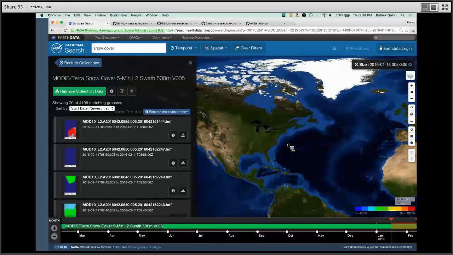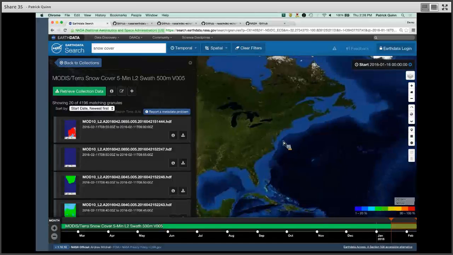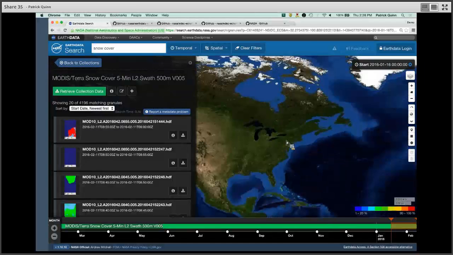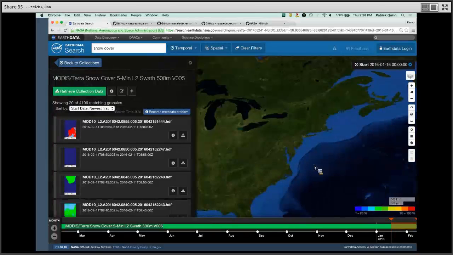So one of the most prominent parts of the Earthdata Search display is, of course, the map, because we're interested in geospatial data. The map over here is everything you would expect out of a web map, first of all, so you can pan and zoom, and I'm going to pan and zoom to the east coast of the United States so we can focus in on the area that we're interested in.